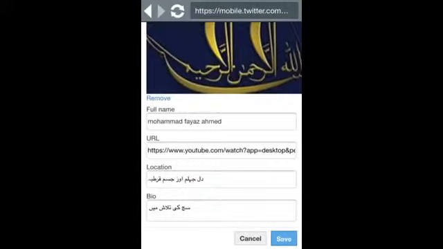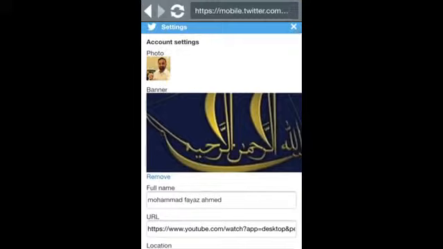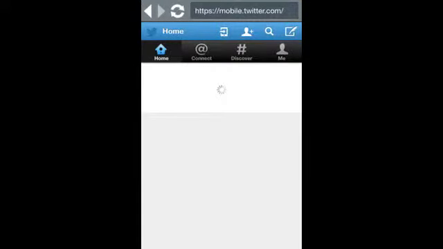And you can use a background photo also, you can put it. This is the basic. You must make your profile complete if you want to use Twitter effectively.